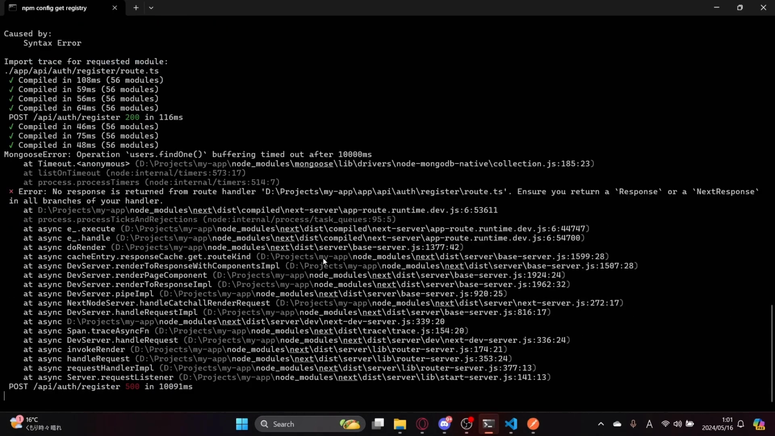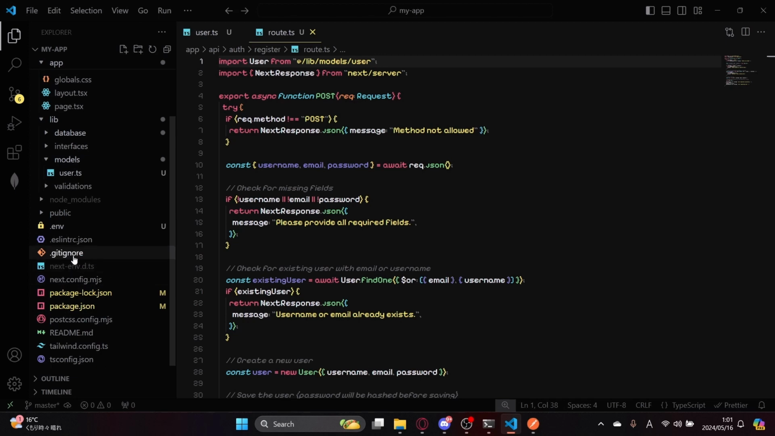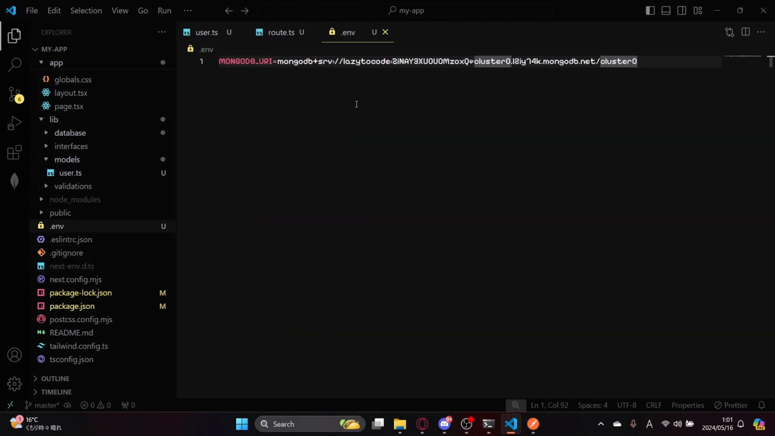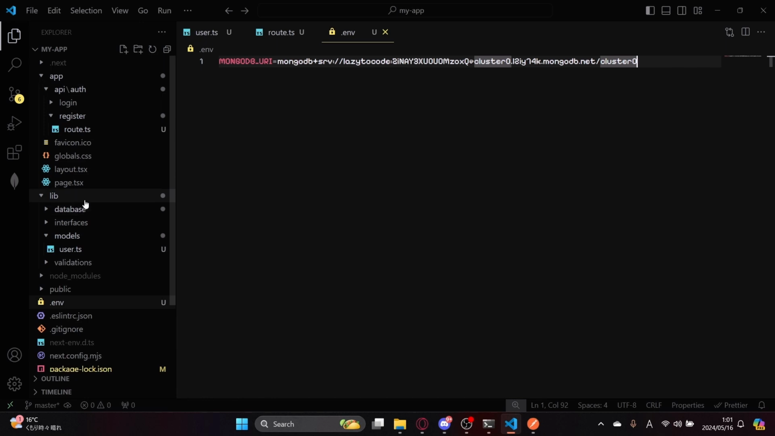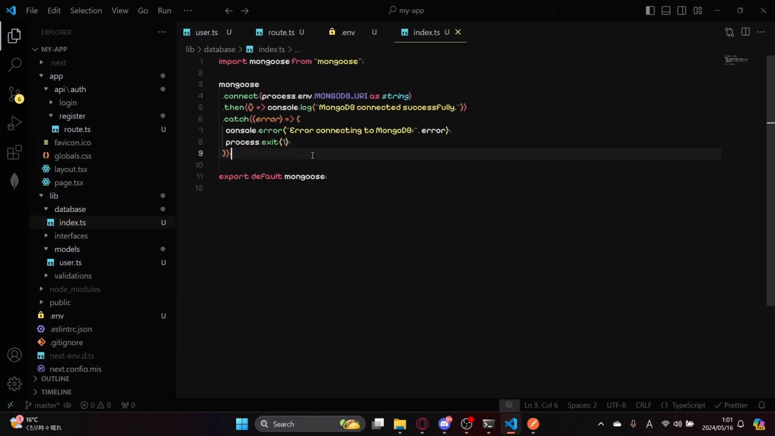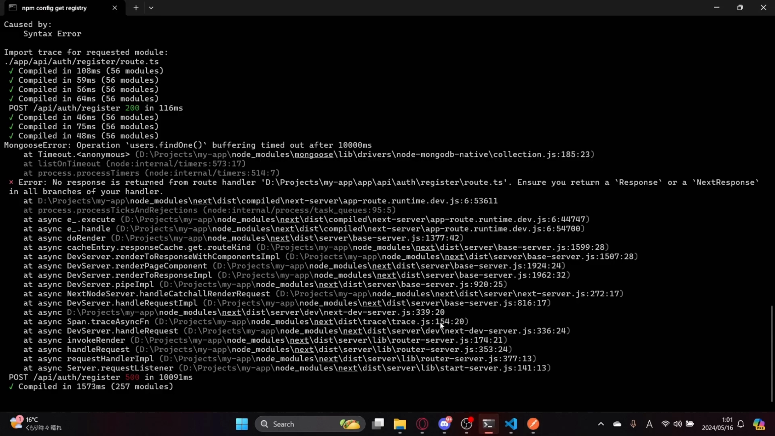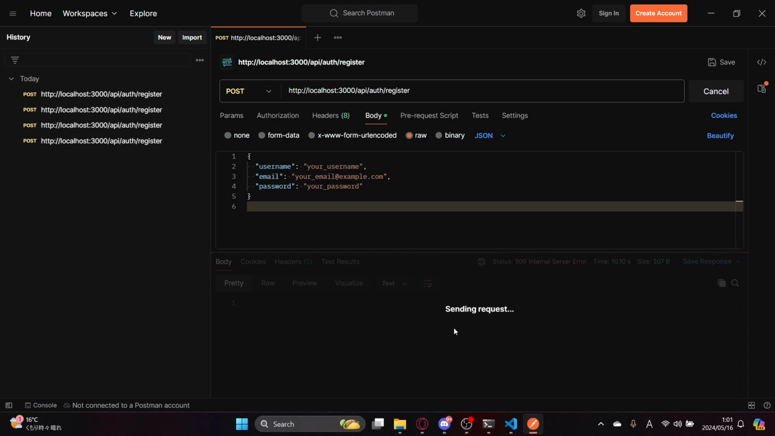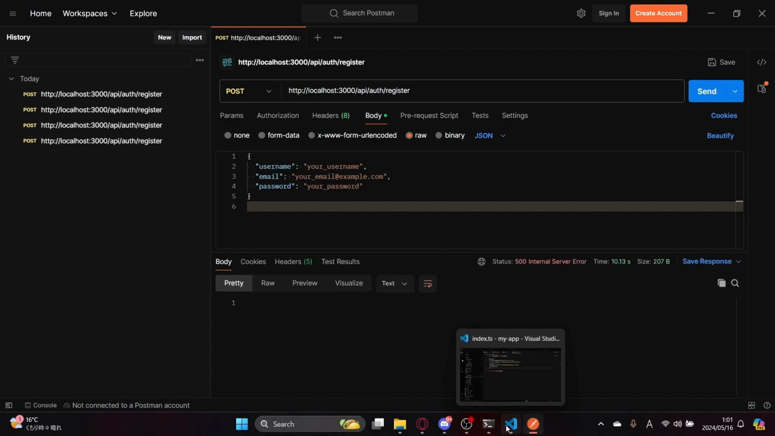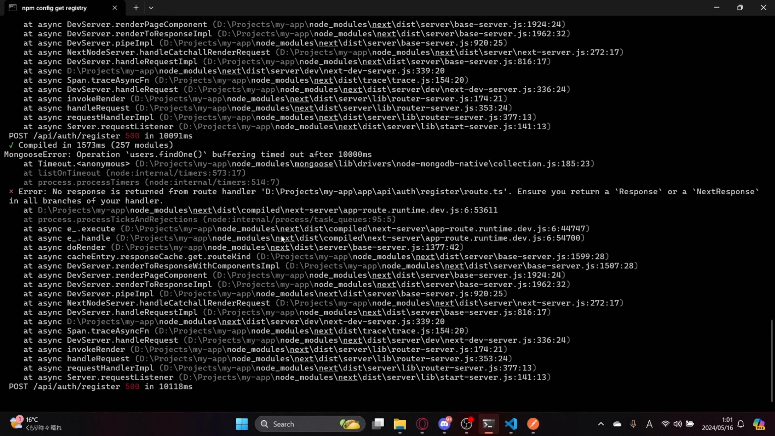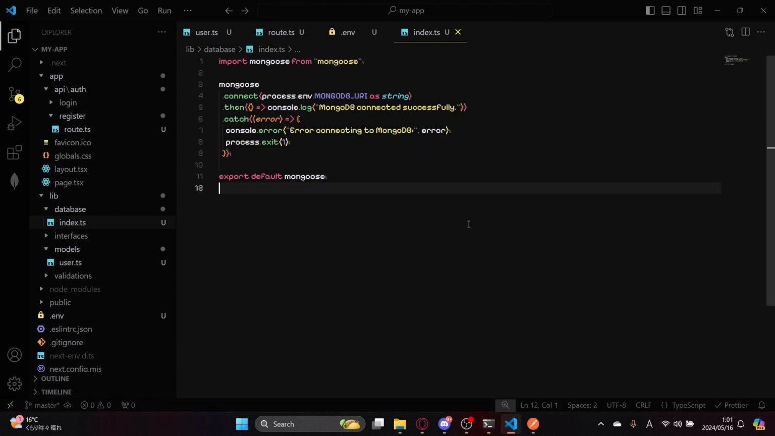User find buffering timeout. Oh, the connection. It's maybe because the connection is not happening. So let's see if we have a problem. Connect. Let's hit send again. I don't think this should work. Yeah, I don't believe this is going to work. It doesn't. Again, user buffering timeout. The connection has an error in here, so we need better connection code.